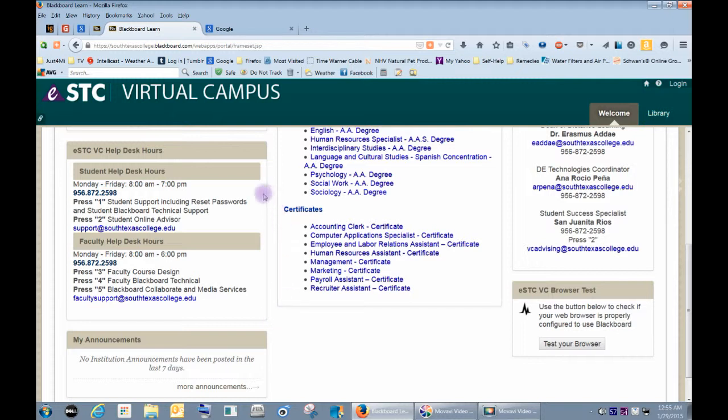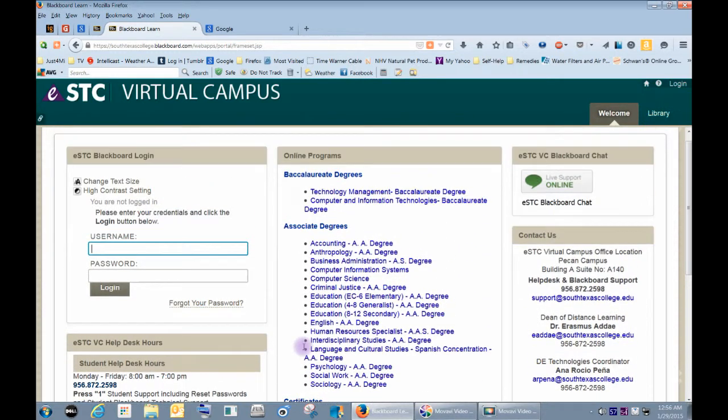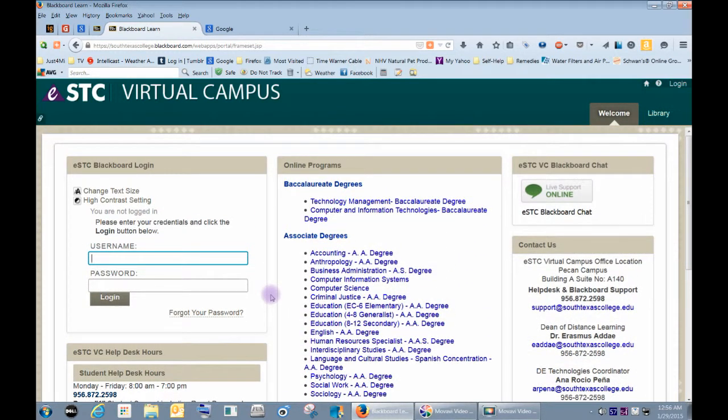then she will contact the student help desk, hours Monday through Friday, 8 to 7. If she calls this number, or any of my students call this number, you press 1 for student support, including reset passwords and student Blackboard technical support, and then 2 for student online advisor. If you don't want to talk to anybody, that's totally okay, and you can send an email to support@southtexascollege.edu. So there you have it.